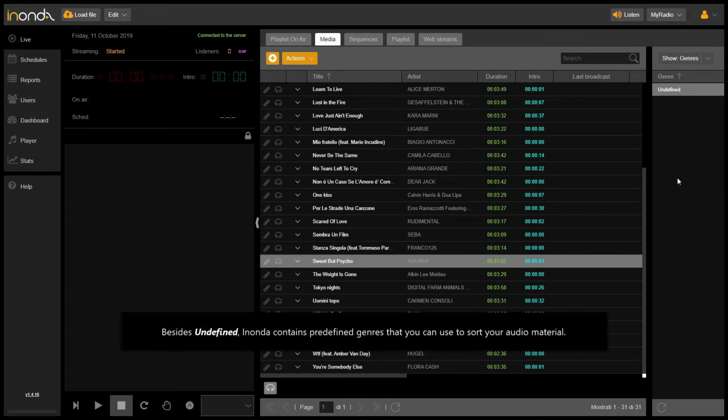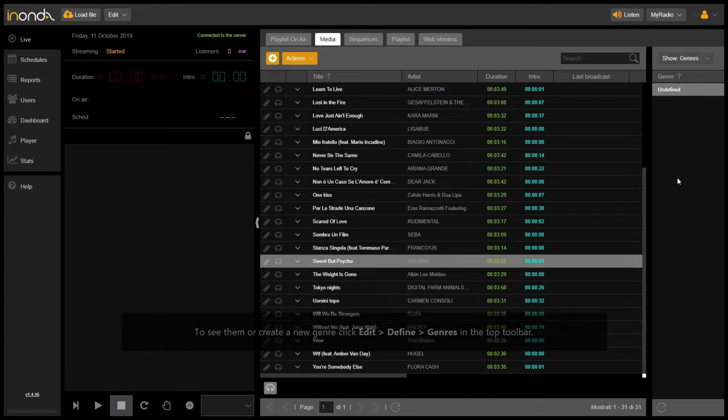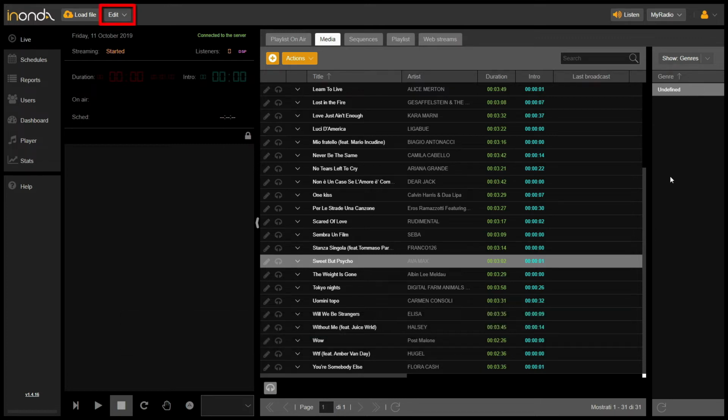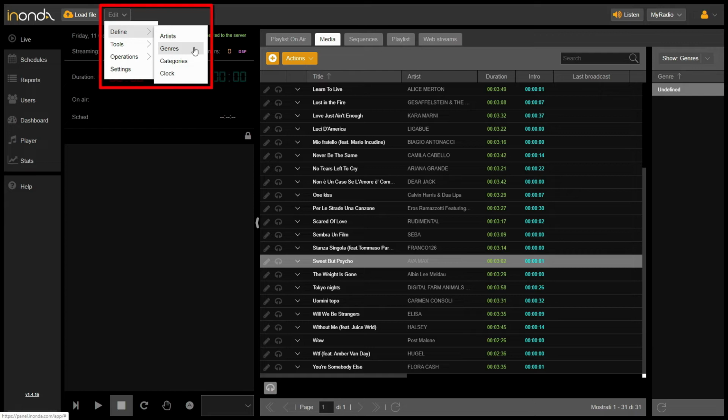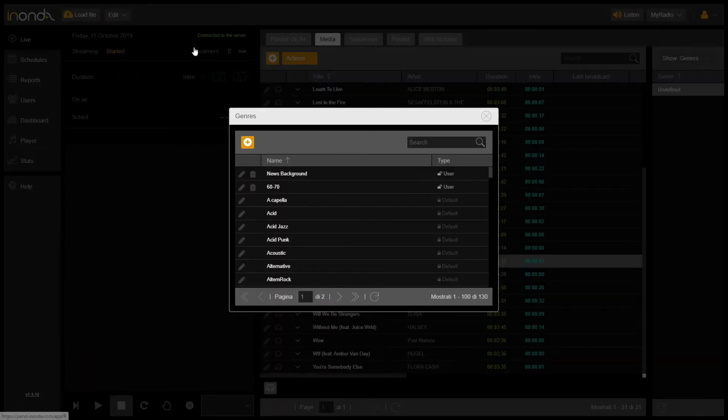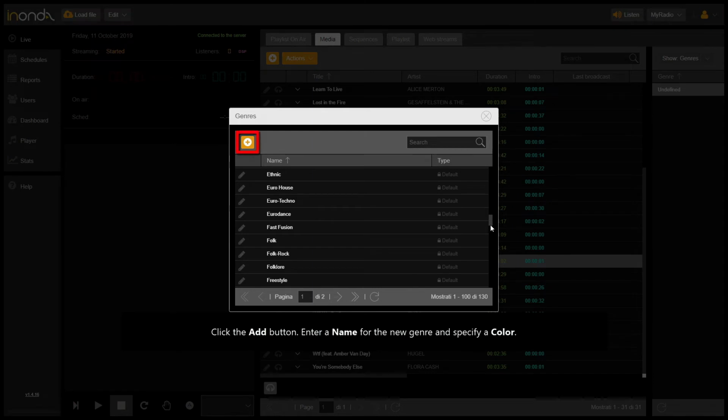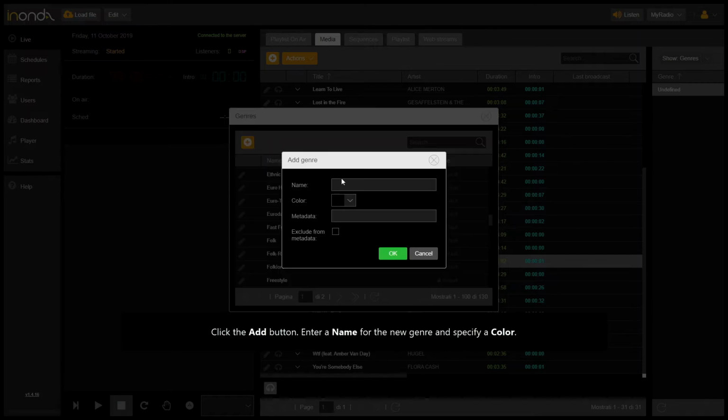Besides undefined, Inonda contains predefined genres that you can use to sort your audio material. To see them or create a new genre, click Edit, Define Genres in the top bar. Click the Add button. Enter a name for the new genre and specify a color. Then click OK.